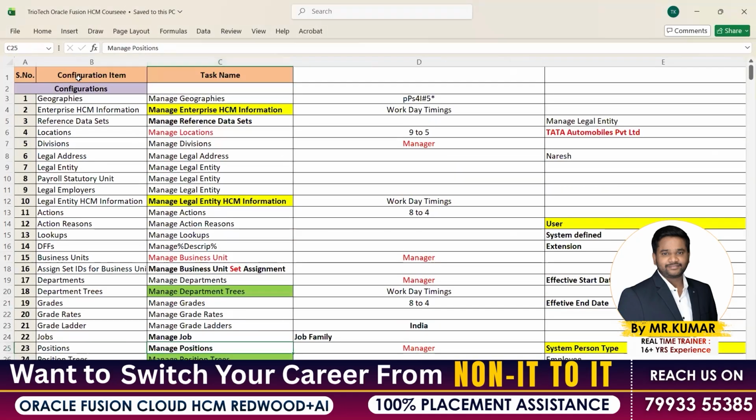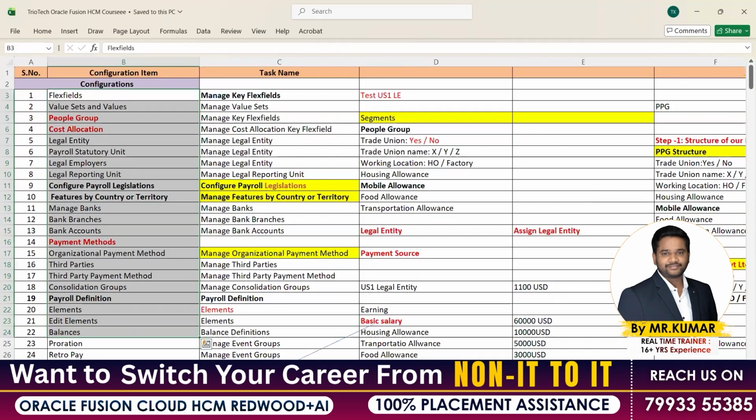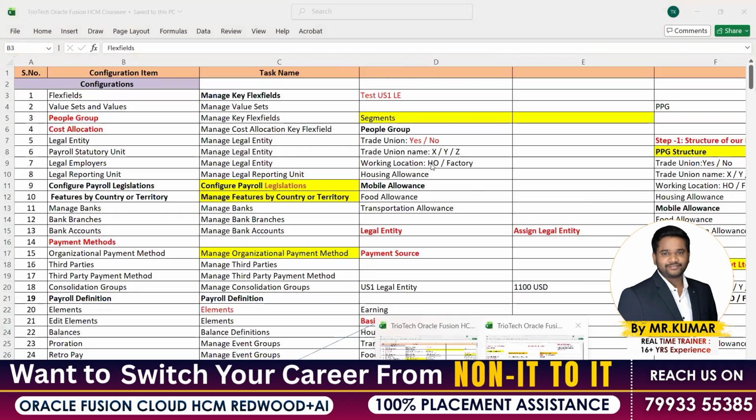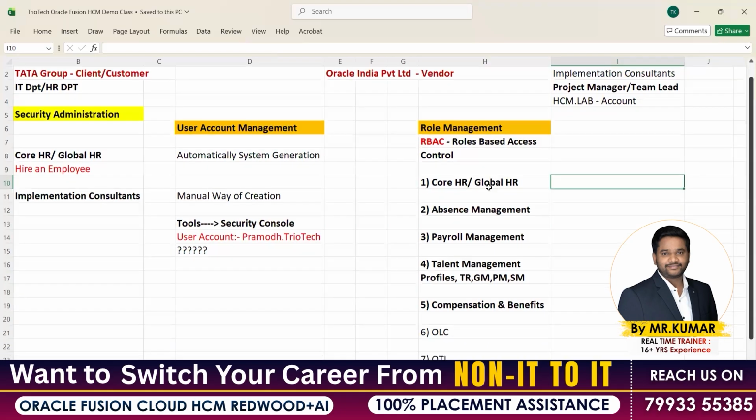If you come to this sheet, team, this sheet I will share with you today. For every module, I told you we have different configurations within them. This is the global HR module. These all are the concepts or configurations. If you come to the absence module, these are the configurations and transactions. Then payroll module, these are the configurations and transactions. In order to access all the configurations or functionalities in that module, Oracle delivered certain roles for core HR, absence, and for talent modules, team.